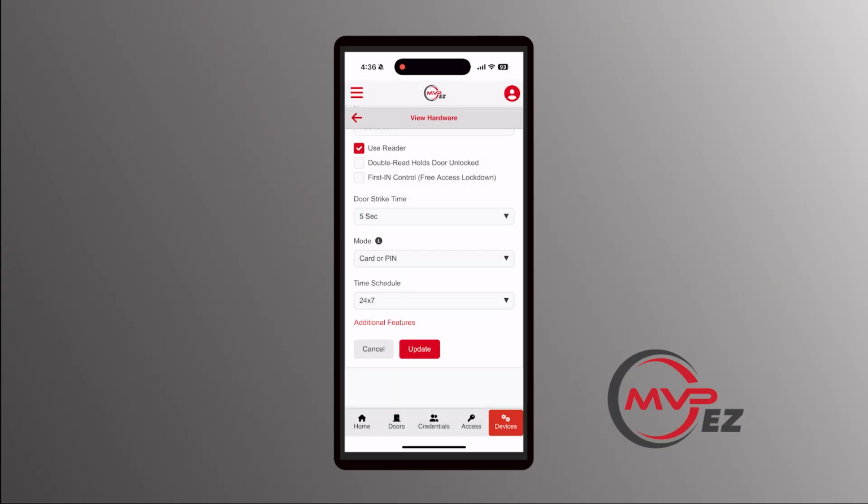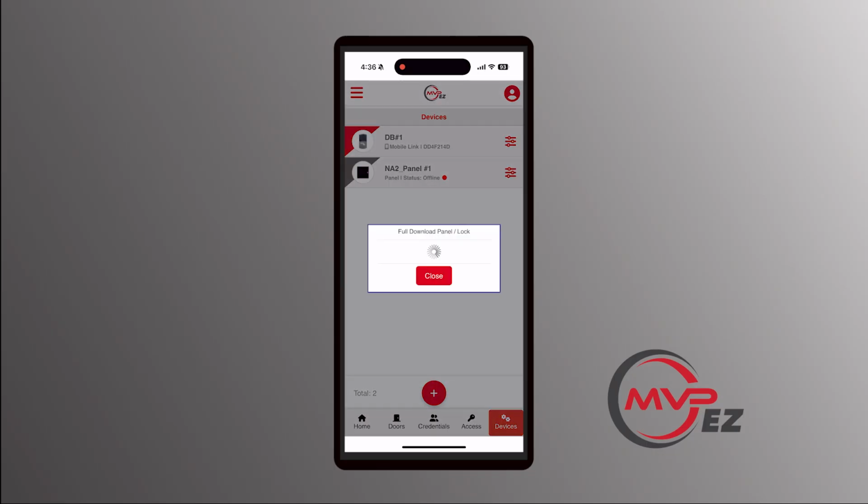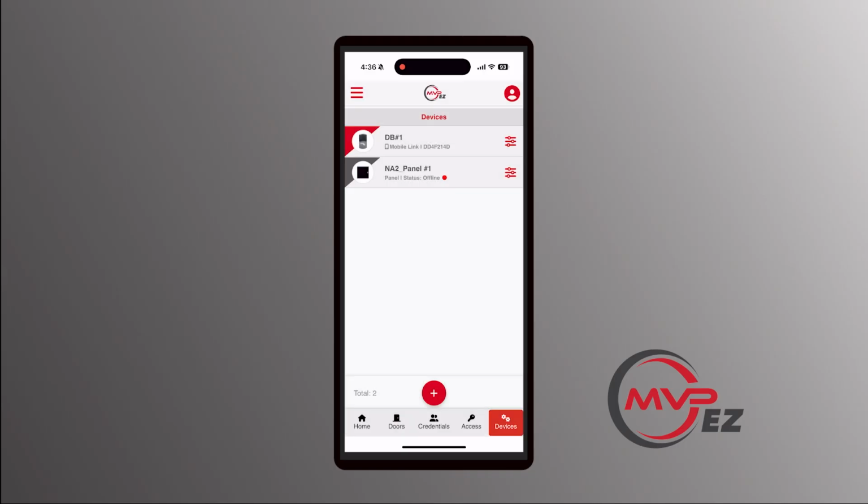Next, we're going to go back to Devices, click on the menu button again, and click on Data Download. This will send a full data download to the panel. Once the download is complete, we can click on Devices again, and we'll see that the panel is now online.